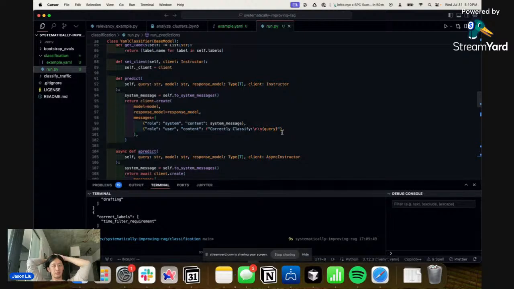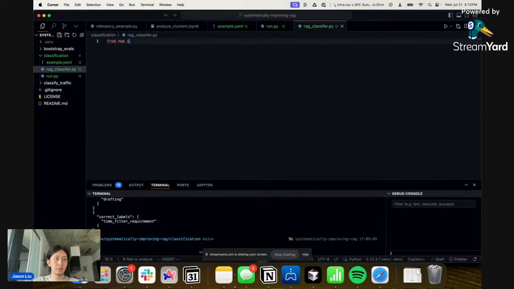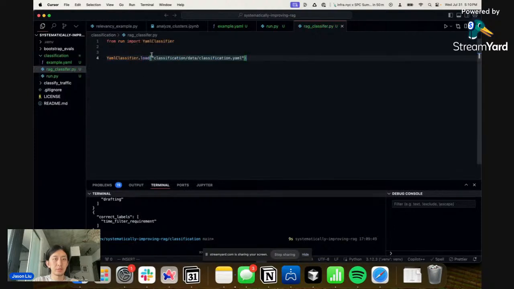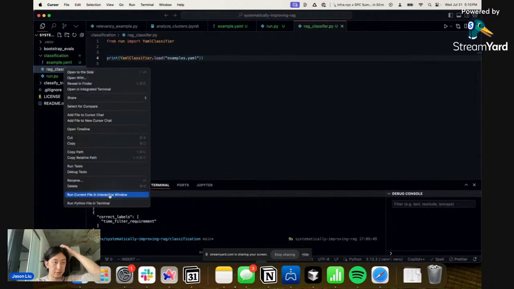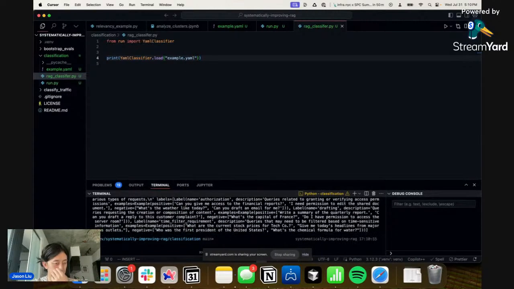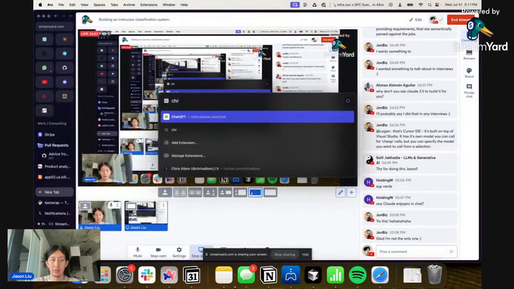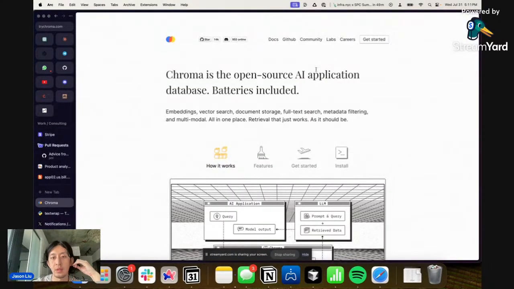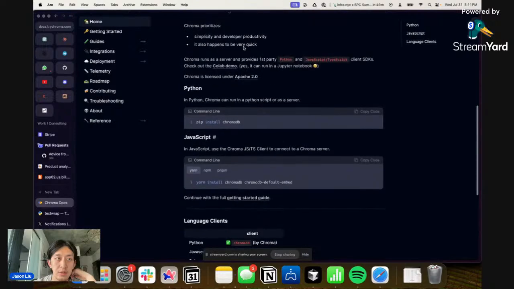I guess another thing I want to try is run classifier dot UI, run, import classifier, load. So if I just run this again, examples dot it's example. Okay. But one thing I want to do is I also want to pull in DB. They have a, what? Docs. Getting started.